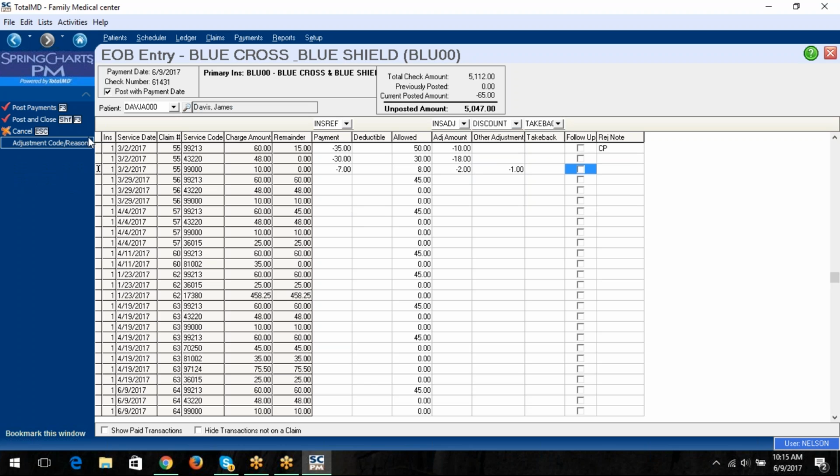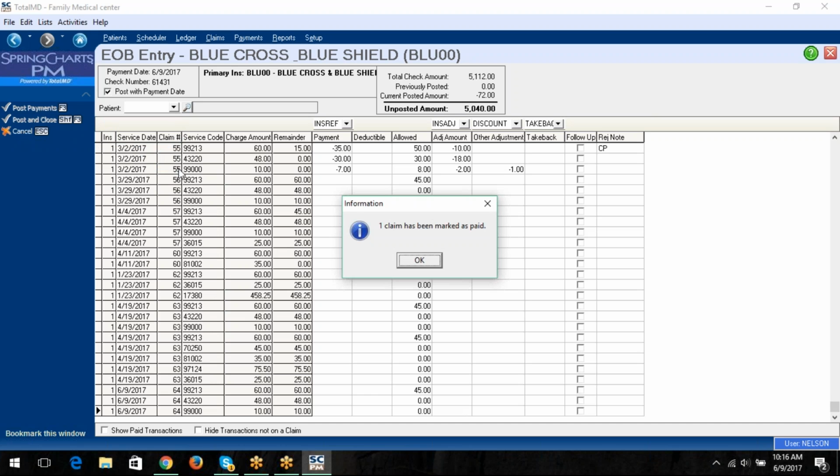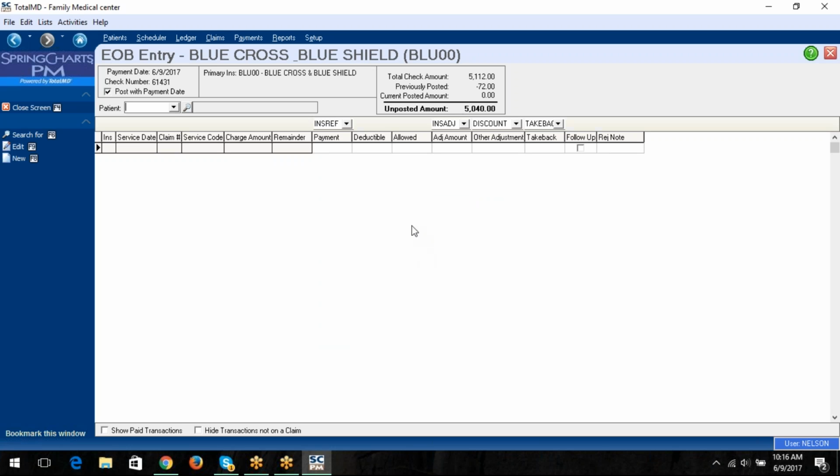So now we've got this, and it's done. We can say post payments. It's going to tell me that one claim has been marked paid. It won't say specifically that's claim number 55, but I know it's claim number 55. So if I were to go back to my claims list, it'll say claim number 55 has been paid. I click OK, and now I just move on to my next patient.